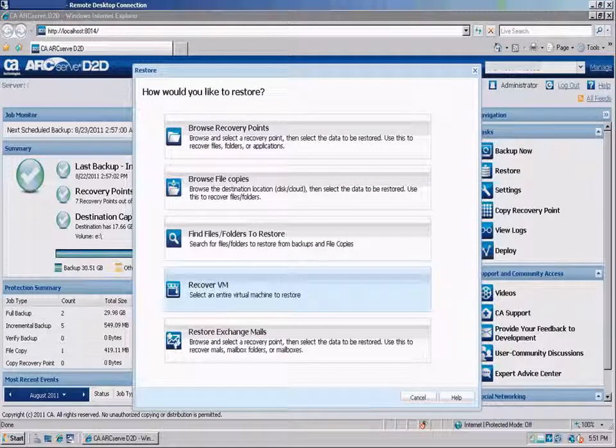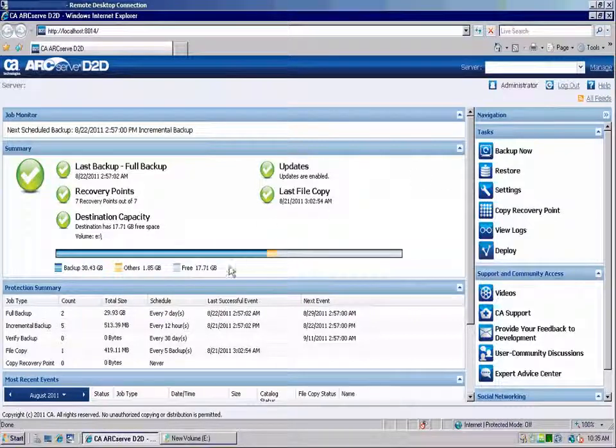We've added some new restore methods like Browse File Copies, Recover VM, and Restore Exchange Mail. Use the Browse File Copies method to restore source files you copy to a local, remote, or cloud destination. Use the Recover VM method to recover a virtual machine. And use the Restore Exchange Mails method to locate individual mailboxes, folders, or messages to restore. CA Arcserve D2D is now integrated with Windows Explorer, so you can restore a file, folder, or Exchange Mail object by dragging and dropping or copying and pasting.